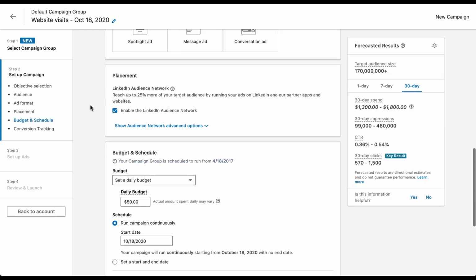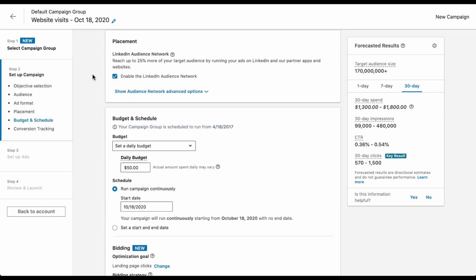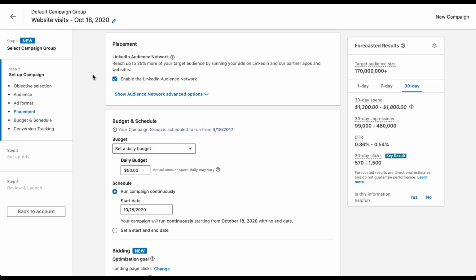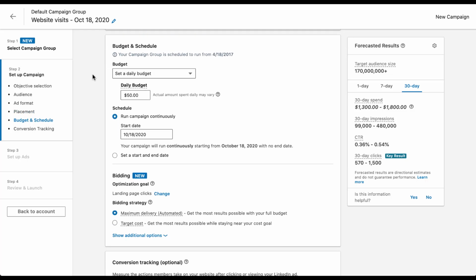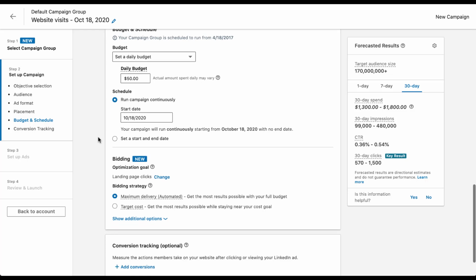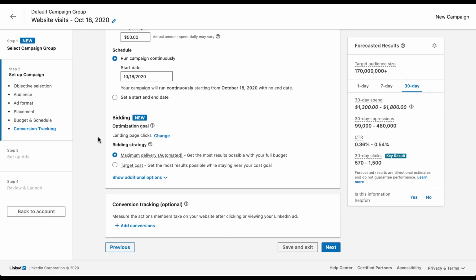We're going to be able to use the LinkedIn Audience Network to extend the reach to 25% more of the target audience. So keep that box checked if that sounds like something that's appealing to you. So now let's hop down into the budget and schedule section and talk about how we can optimize our bidding. Just like with a brand awareness campaign, you have all the same type of budget and schedule options here. So I'm going to go ahead and skip past that and focus just on this bidding section for the remainder of this campaign type.